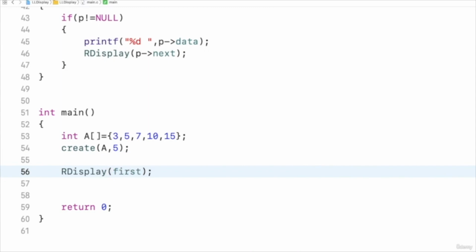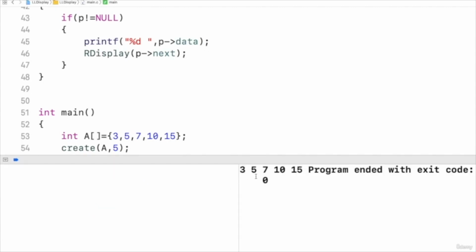Let us run the program. It should display all the elements in the linked list. Yes, 3, 5, 7, 10, 15. Yes, these elements are displayed by this function.